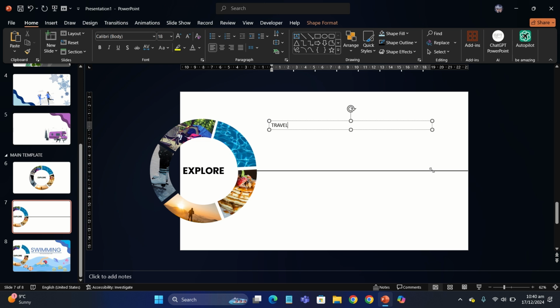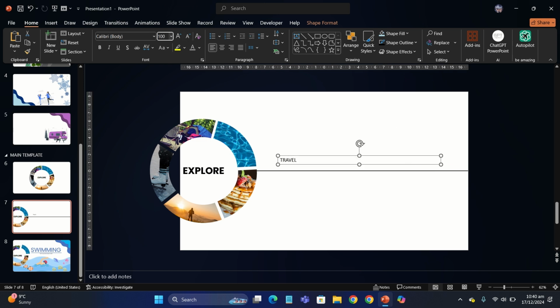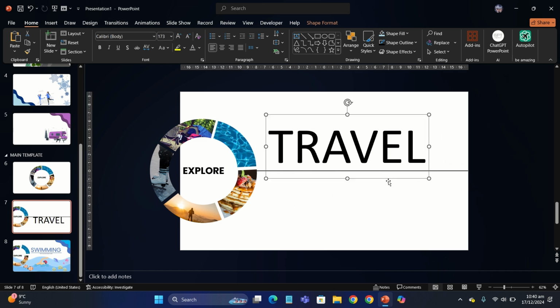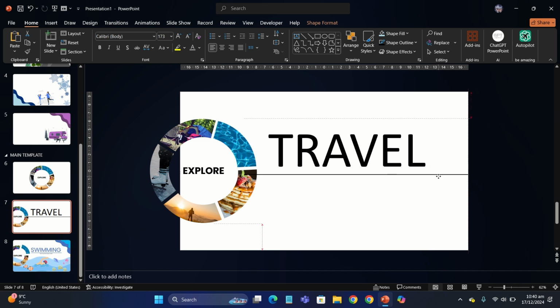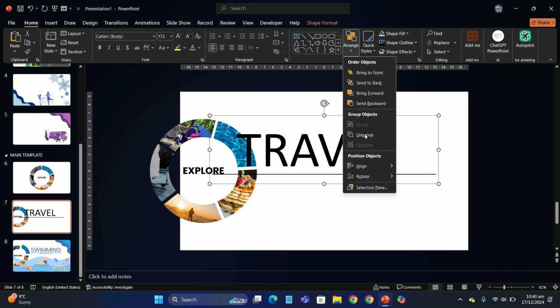Now insert a text box right above it, increase its size, and make it really large so that we can clearly see what it is about.